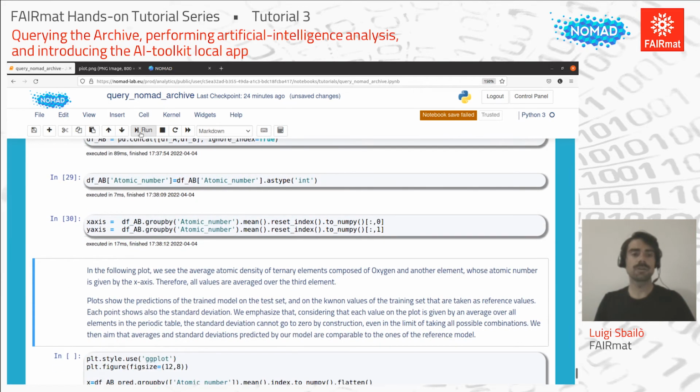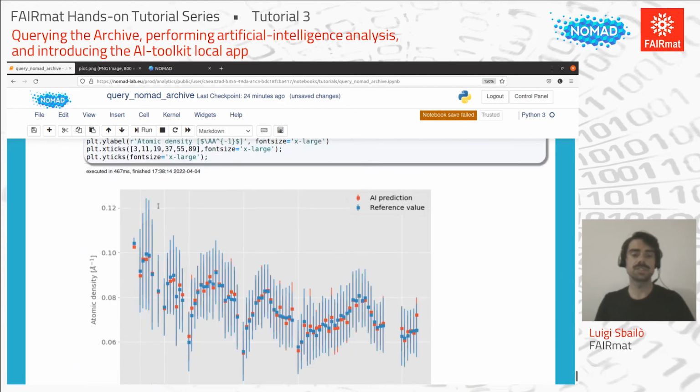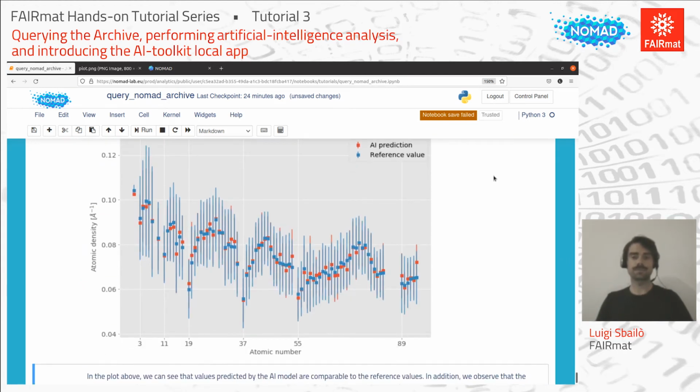And then finally, we would like also to have a final representation, and in this graph, we can see that we have some AI prediction and reference values. So now I will explain to you what this means. We know that we have three different elements. We have oxygen and two more.